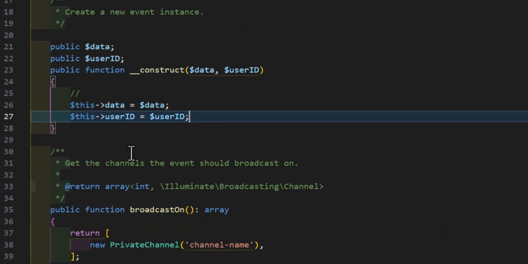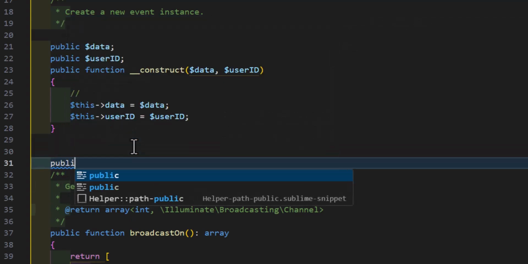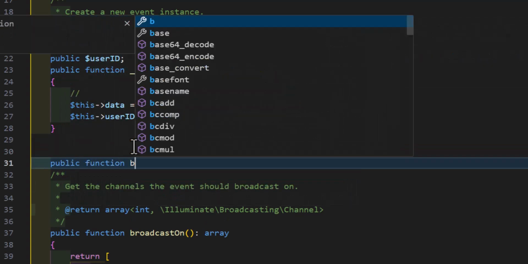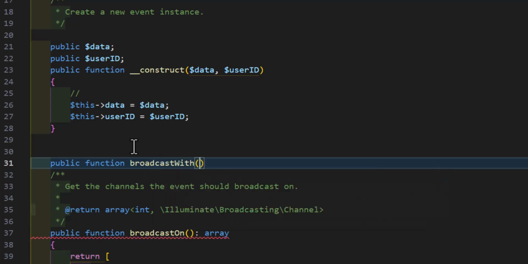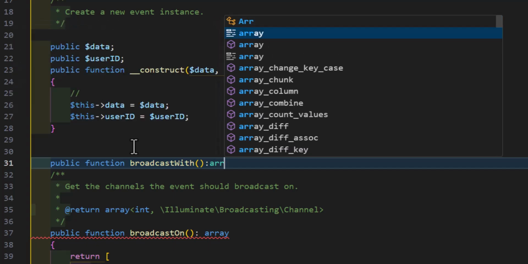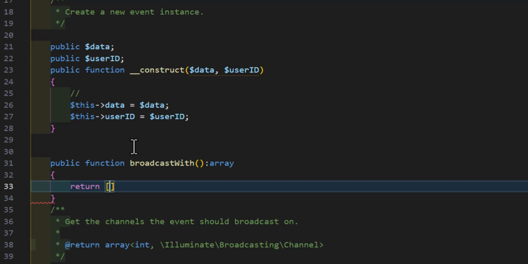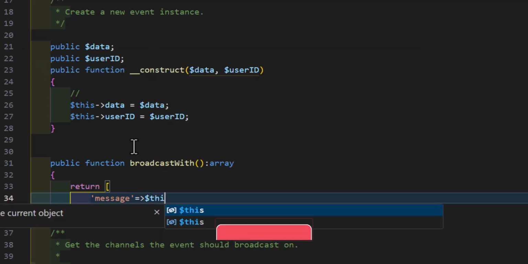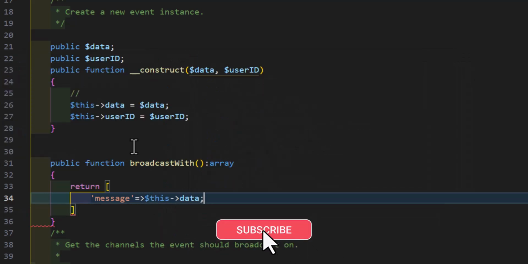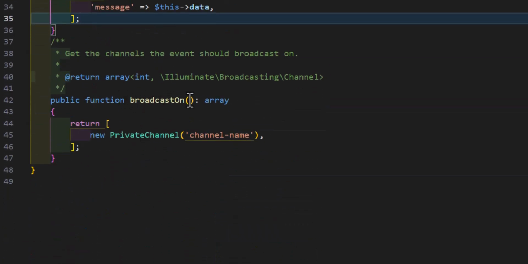Now let's create our broadcastWith method. So let's type public function broadcastWith, and this will return an array. So let's return an array, and inside here we will return our message. So let's type $this->data. Now let's scroll down, and broadcastOn.